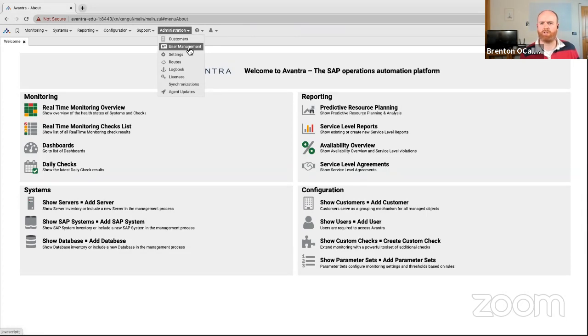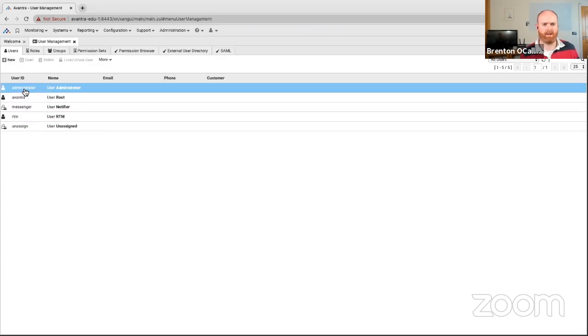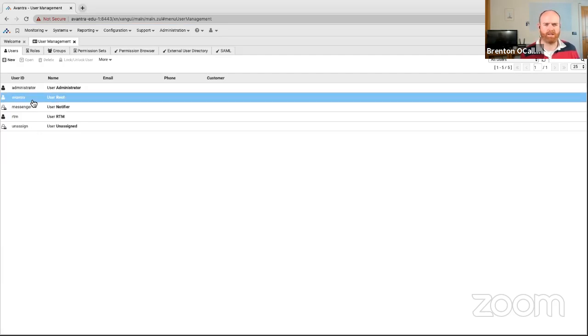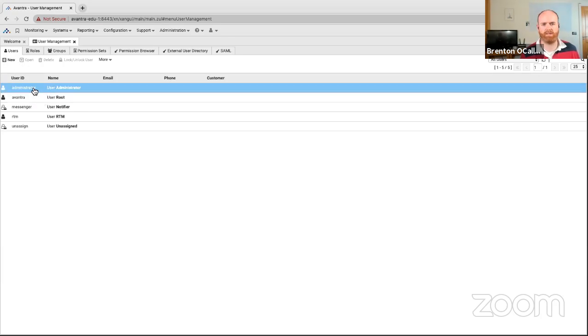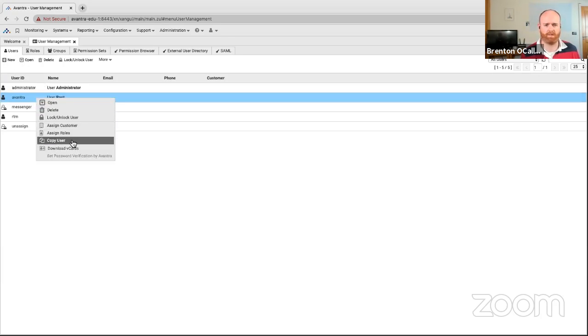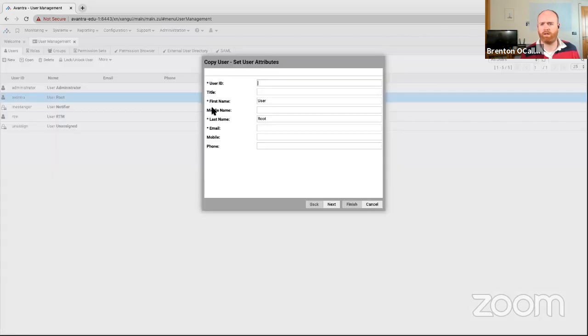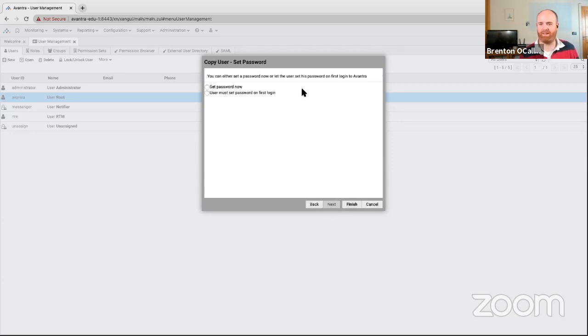I'm going to go into Administration and into User Management. You can see here the standard users that are delivered with the standard vanilla Avantra installation. I'm going to copy the user I'm currently on, the Avantra user, and create one for Tyler. Mr. Tyler Constable. Actually, I don't think this box can send emails. So it should work now.